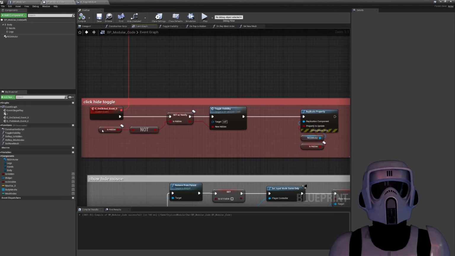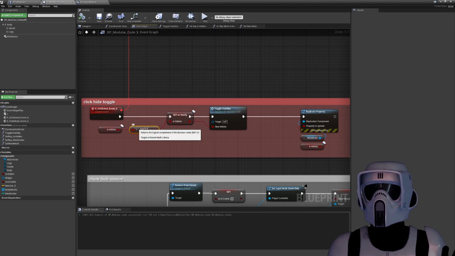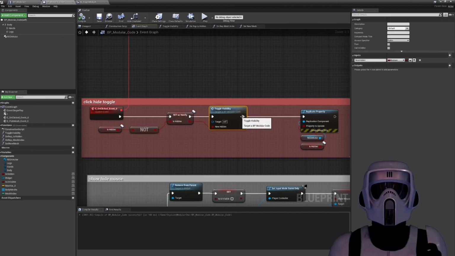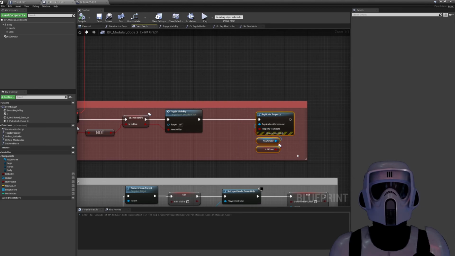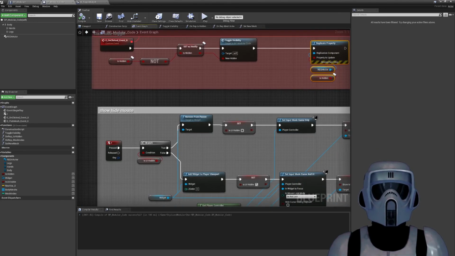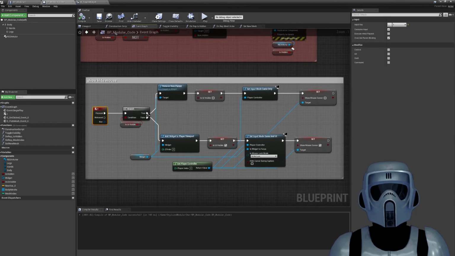And for toggling things, we can use a simple boolean, flip-flop its value back and forth, toggle visibility locally, and then call the update across the network so that others see it happen as well. And we can just use our simple little UI here from our keyboard.